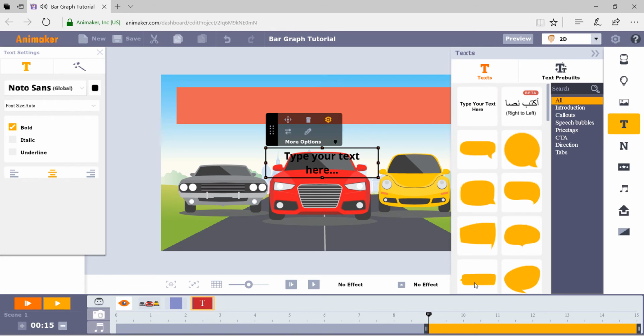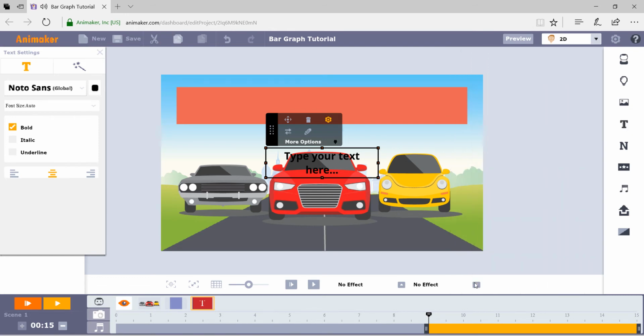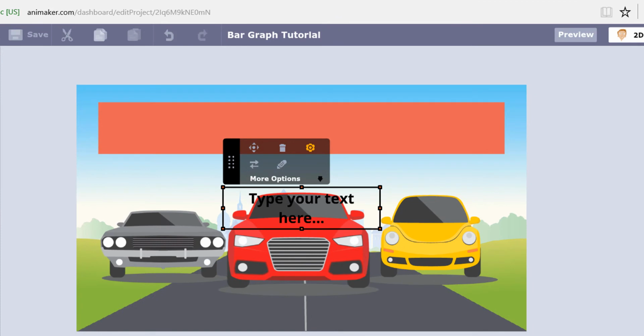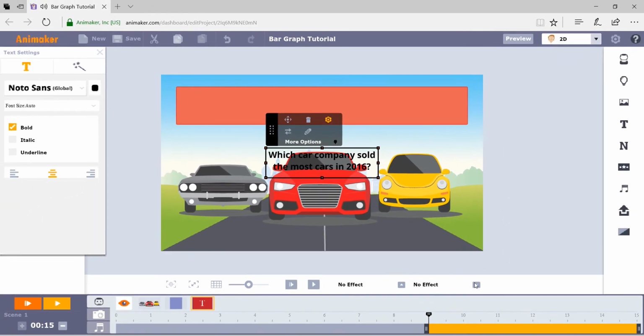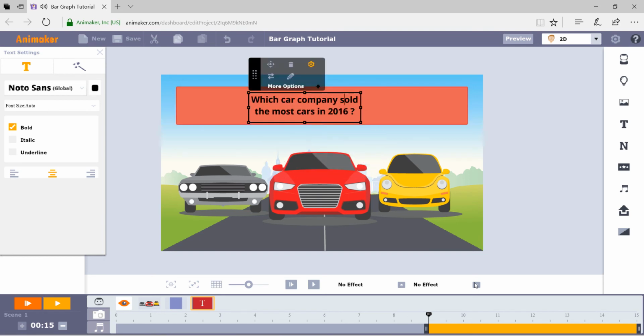Now, when it appears on your scene, I need you to click the pencil button and then edit the sentence to: which car company sold the most cars in 2016. When you're finished writing the sentence, all you need to do is drag it up and resize it in a way where you fit the sentence inside the rectangle.